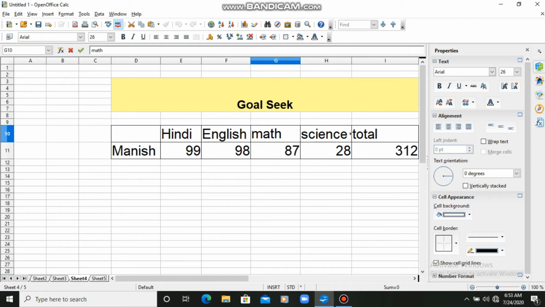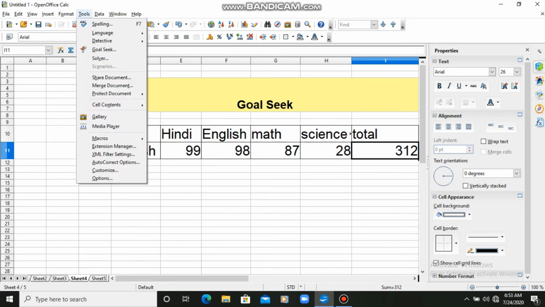So I found this total is very less, 312. Marks of science are very less. Okay, so I can change the total by changing the value of science. I'll show you how. For goal seek also you have to go to tools. The goal seek option is available in the tools. So I have gone to the tools, I'll select the goal seek option.